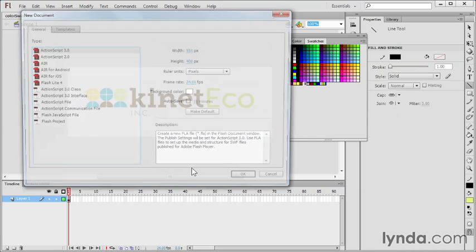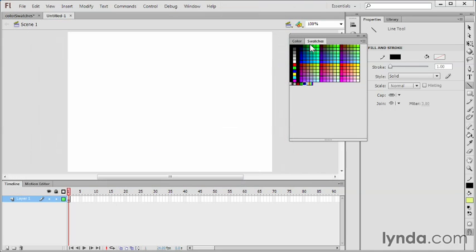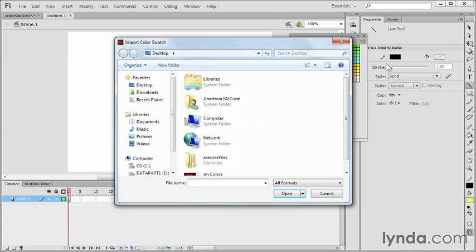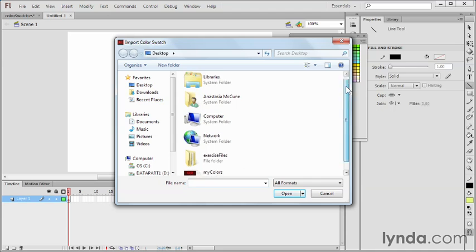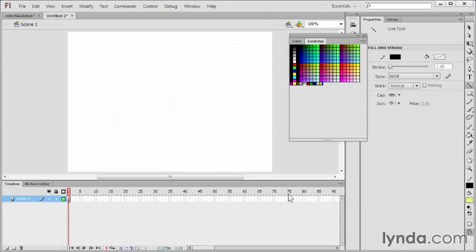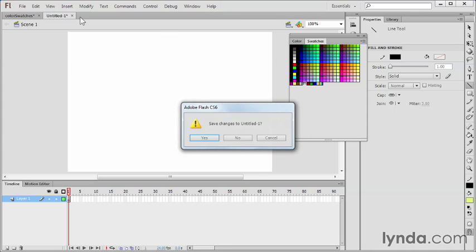Now I can start a new blank FLA file. And then in the Swatches panel, go to the Context menu and choose Add Colors. Now I can navigate to my CLR file and load those colors into this FLA, so I have my custom colors available to me here. And there they are. I'm going to close this FLA and return to the previous one.